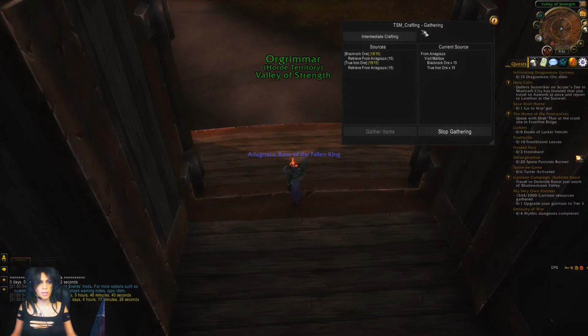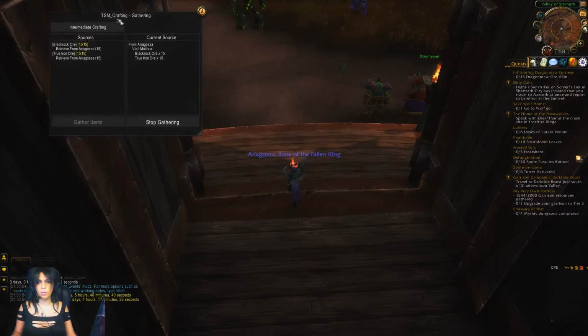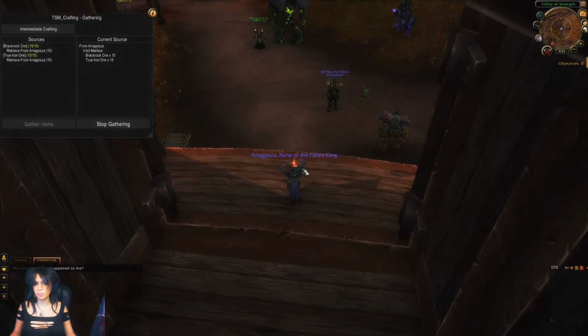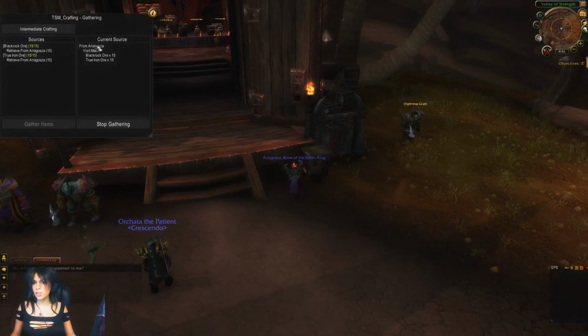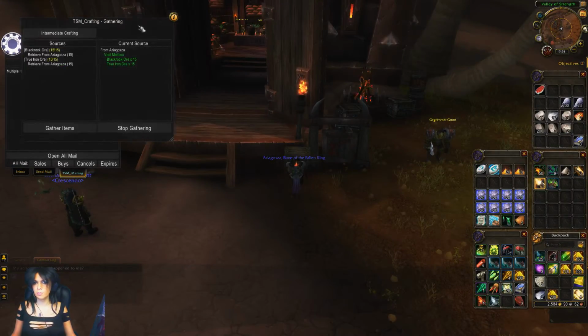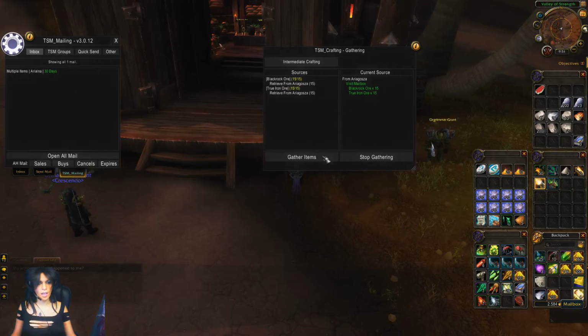So the window is still open every time you log in. As long as you're gathering, the window will always be open for whatever character you log on. So it's telling me to visit the mailbox. Okay, let's do that. Oops, let me move that window again. Hey, look, it's telling me to gather the items.